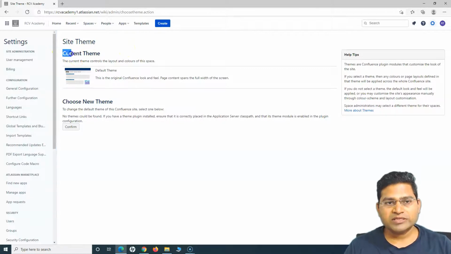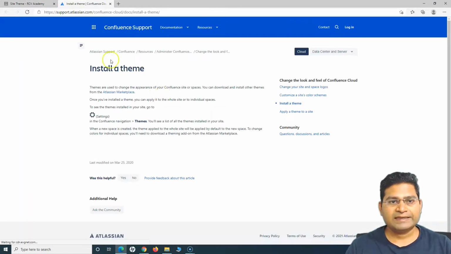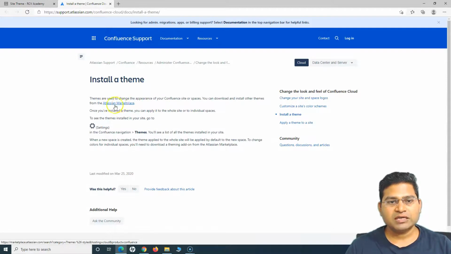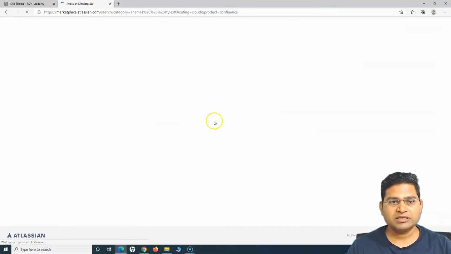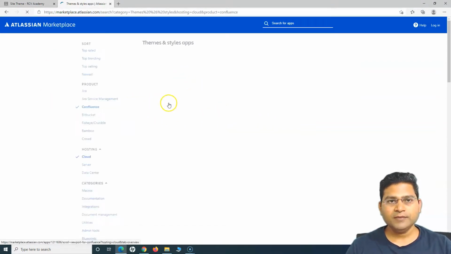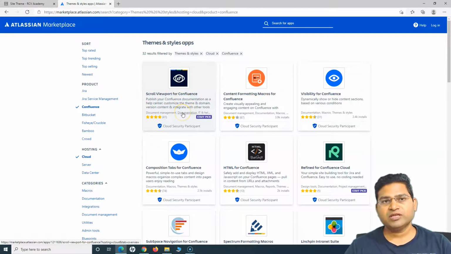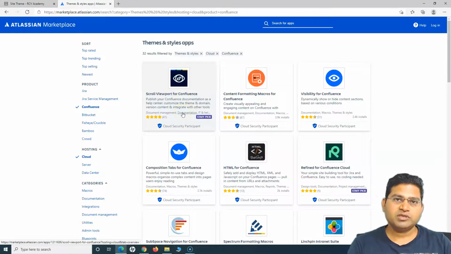The current theme will always be your default theme that comes out of the box with Confluence. But if you want to choose a new theme, you can go to more about themes, and you can install a new theme from the Atlassian marketplace. If you go to the Atlassian marketplace, I can find the themes that are available, and if there is a certain theme that I want to use, say, for example, Scroll Viewport for Confluence, these are specific themes which serve specific purposes for your project.